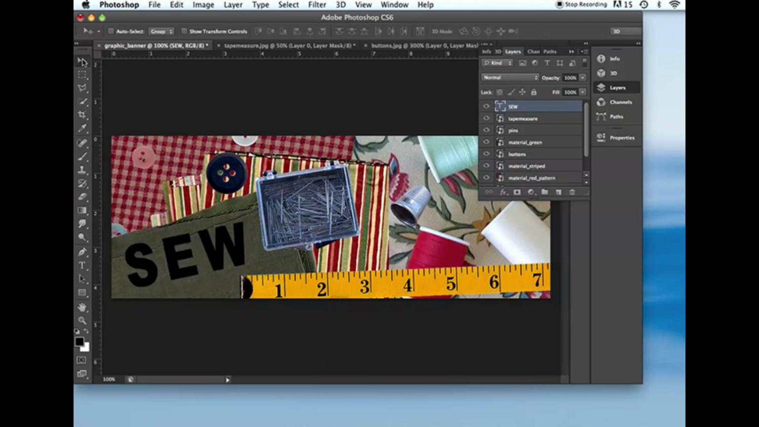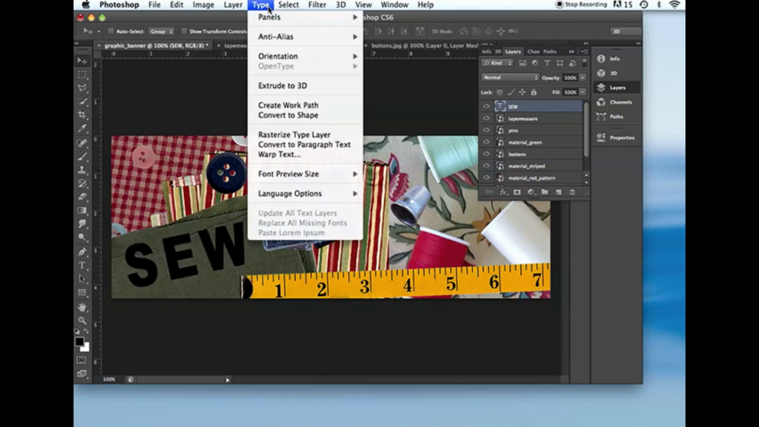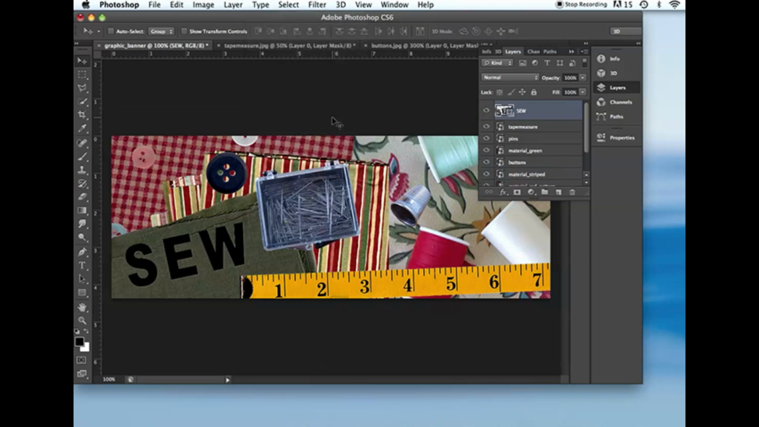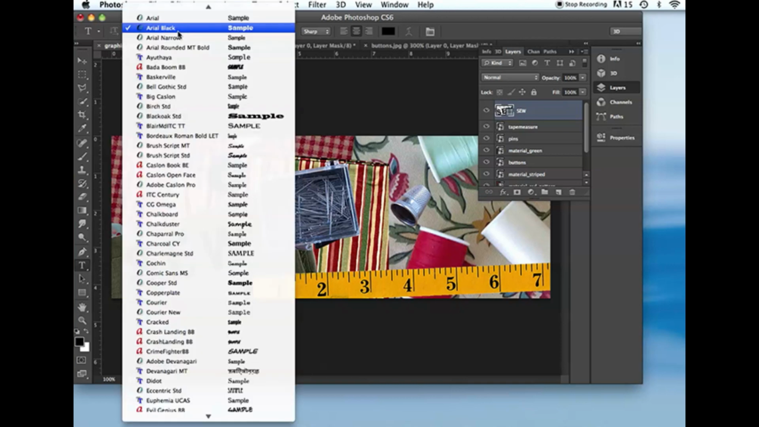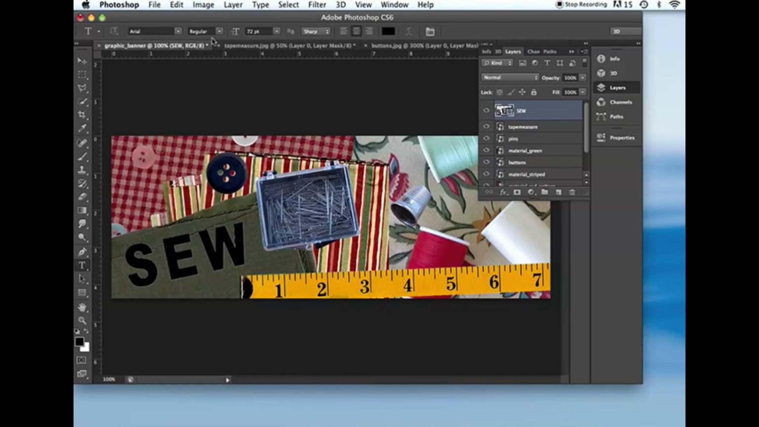I'll click on another tool to deselect the type. Then I will choose Type, Convert to Shape. I'll choose the Rectangle tool, and in the options bar I'll change the shape to Path. I'll choose the Text tool, make the type Arial, and make it 8 point. I'll click on the double-headed arrow to change the foreground color to white.